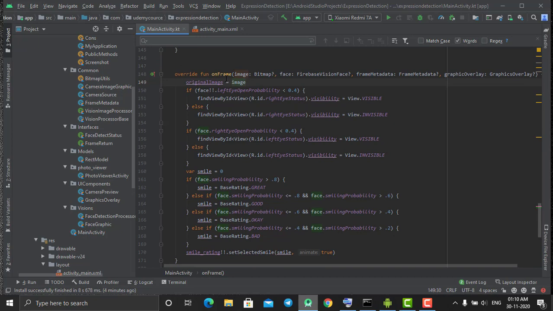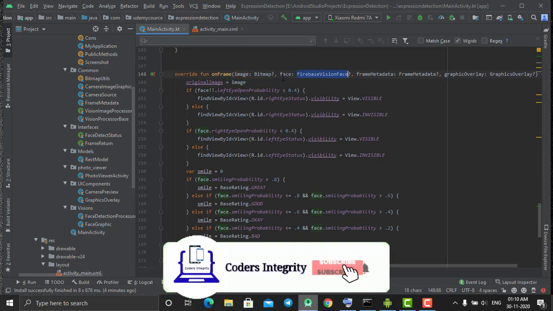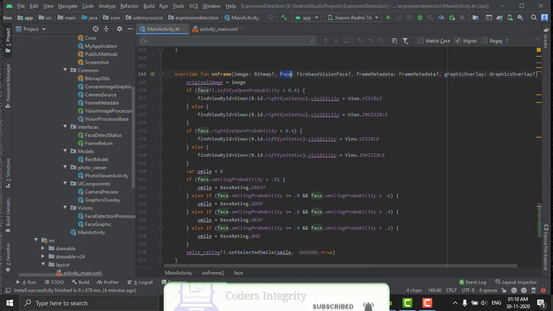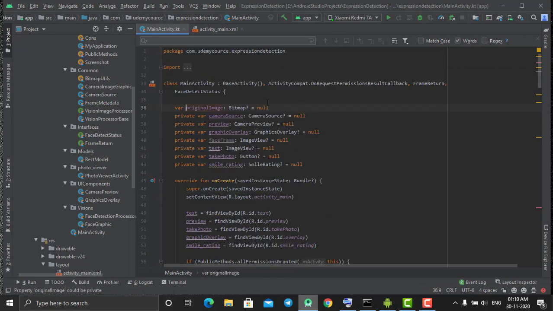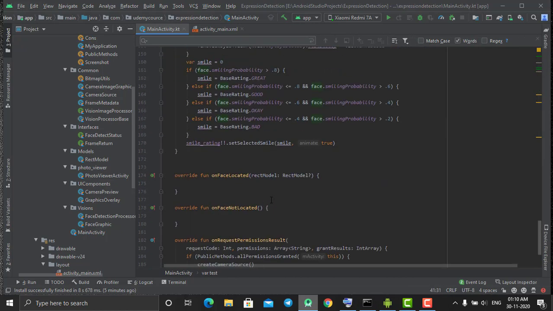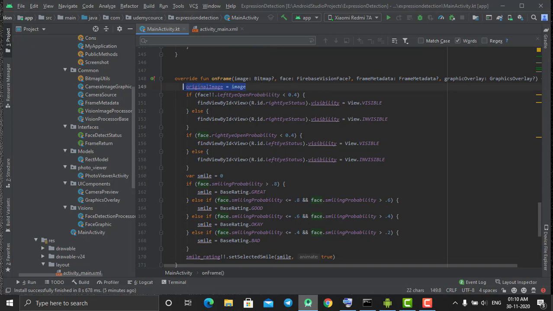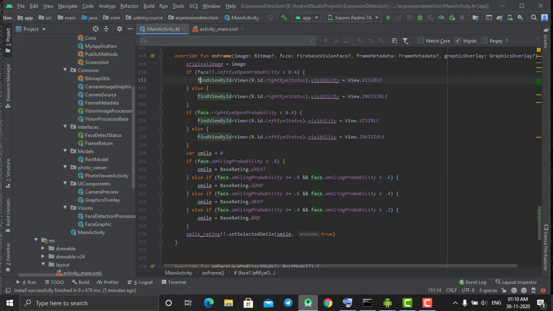So let's come to onFrame. We have written all the code so that it detects the camera frames, converts them into a byte array, and sends them to the Firebase machine learning model, and then it returns us this FirebaseVisionFace. So now we have the face that has been detected on the screen. We have an original image variable that we created in the previous video. We are going to initialize that variable here in onFrame. We are going to assign it the image that we detected on our camera, and then we have the face which contains our face that has been detected on the screen.